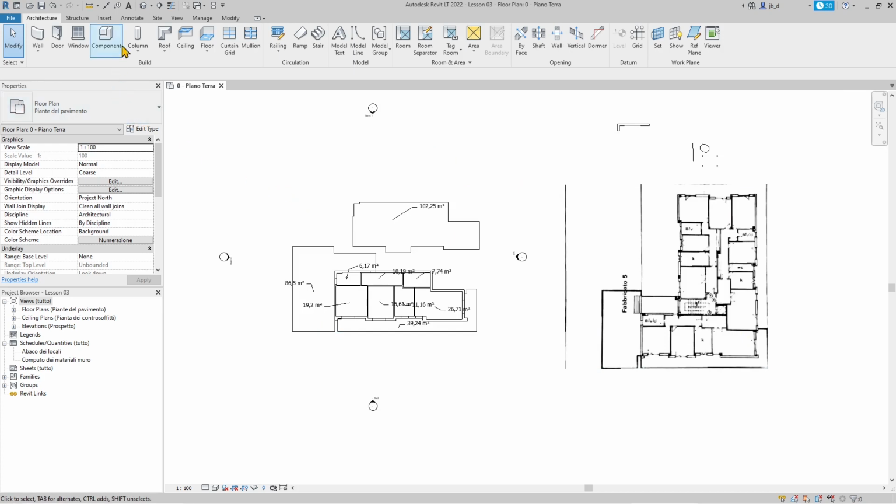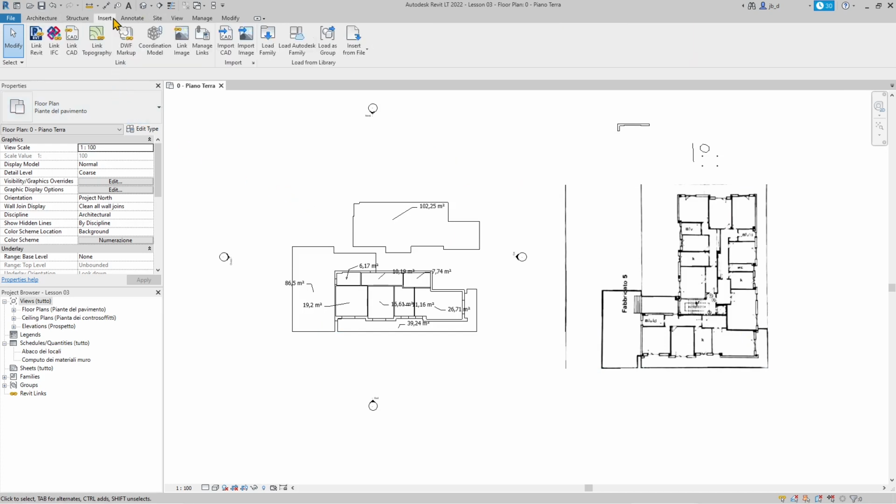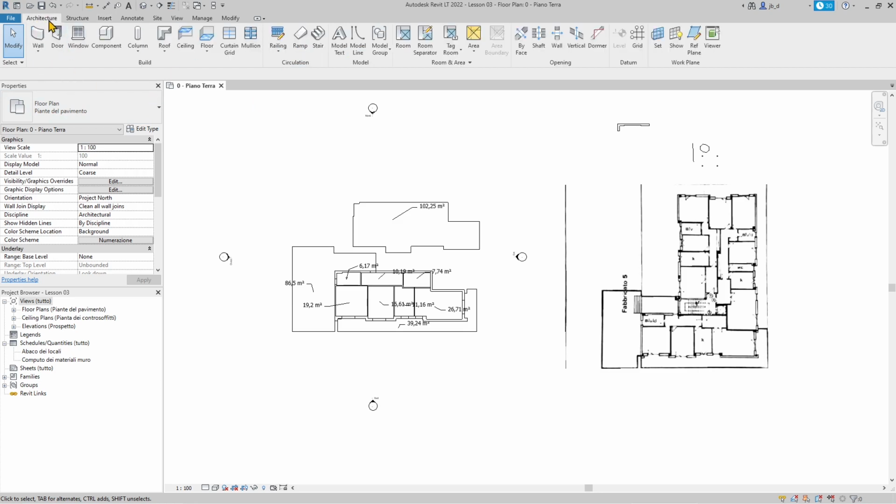We can also go to the Insert tab here, or Insert ribbon, and here we will find all the different options when you want to import stuff from outside Revit. So you can either link a file, or you can import, or you can load a family, which is from Revit again. So you have many different options. You can also search for families on the web. You can download families and import them by loading them from the Insert tab, or you can also load them from here, from the component. But again, we're going to see those later.